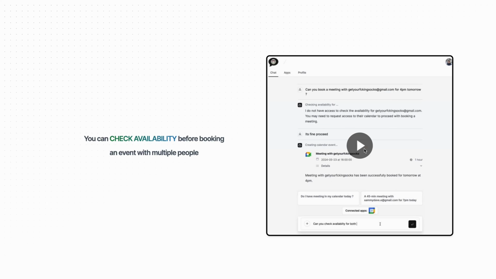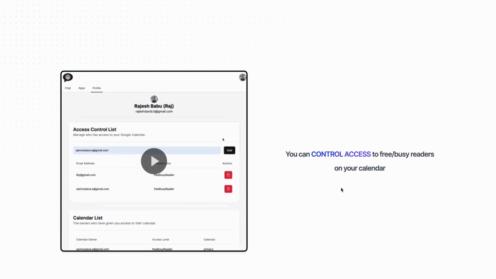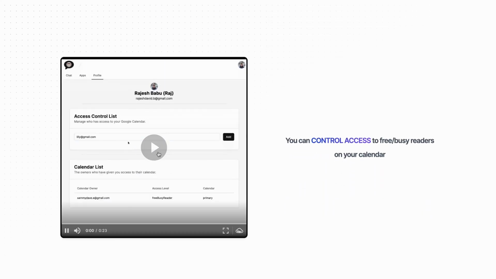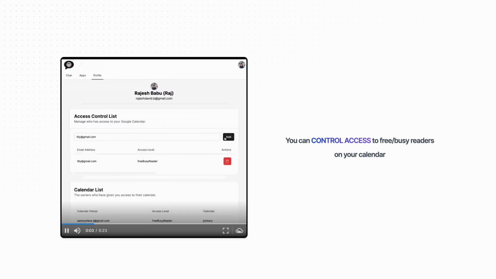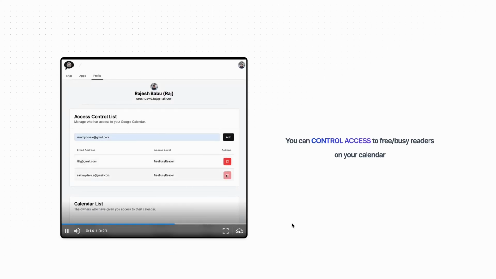In order to check availability of a person that you're booking an event with, that person needs to give a free busy access to you. And this free busy access only tells you if the person is free or busy at the specific time range. And also you can give other users of the app free busy access to your calendar inside the app, and also see who's given you access to their calendars.